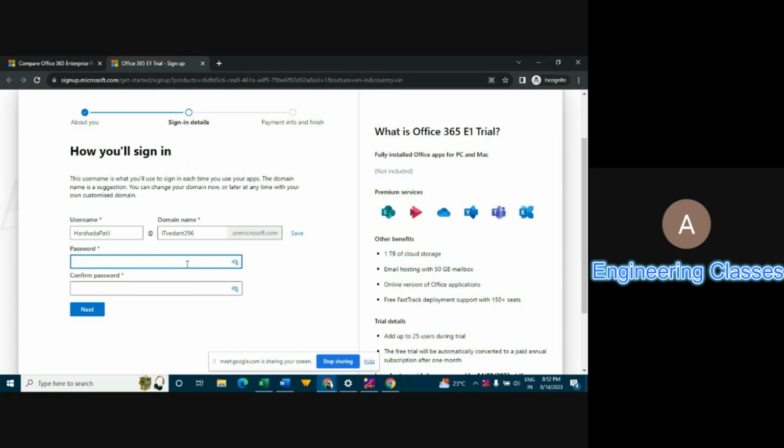You have to remember, you just hide the password. Okay. You can remember this mail ID. You just click on the save option first of all. You have to keep this mail ID in mind, because in the next step you will have to write this entire mail ID. So note it down somewhere. You can note down this complete thing, Harshada Patil at the rate IT Vedant 296 on microsoft.com, so that you can use this same mail ID in the next page.